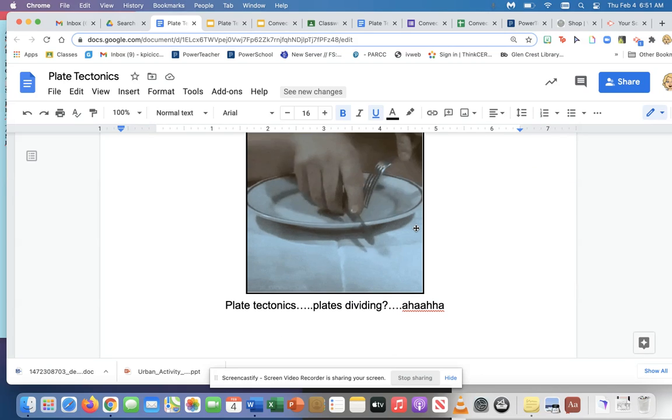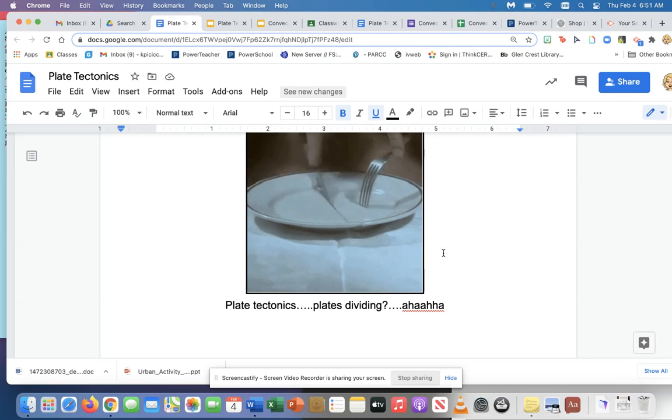And here's plate tectonics, right? In this case, these plates would be separating, and kind of like seafloor spreading, they're dividing.